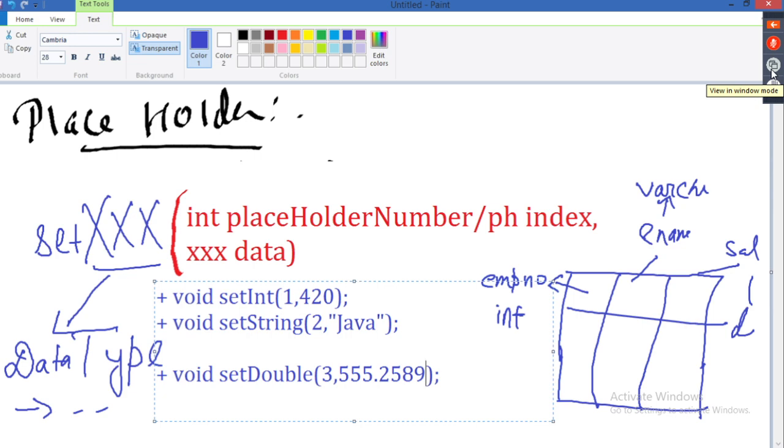Is it clear, guys? Any doubt up to here? What is placeholder? What are the rules we have? How we can set the value? Is it clear up to here? Any doubt?